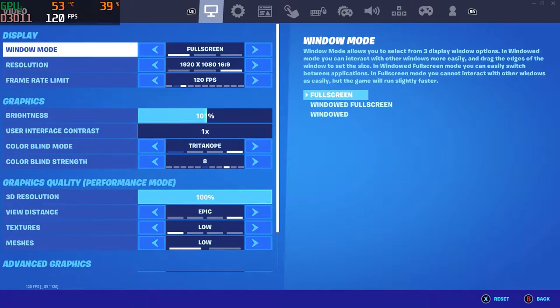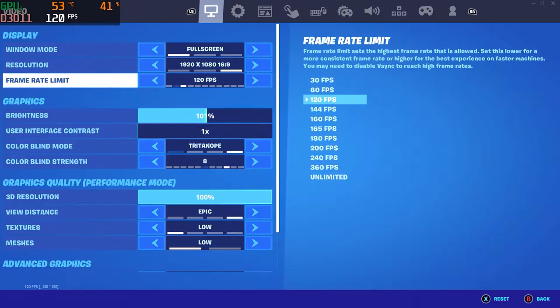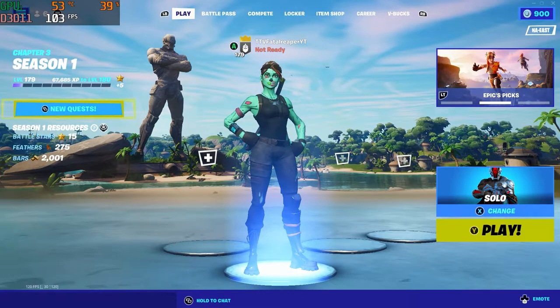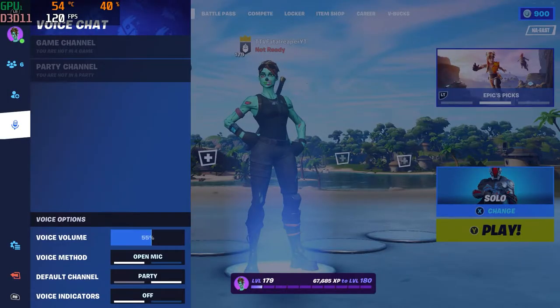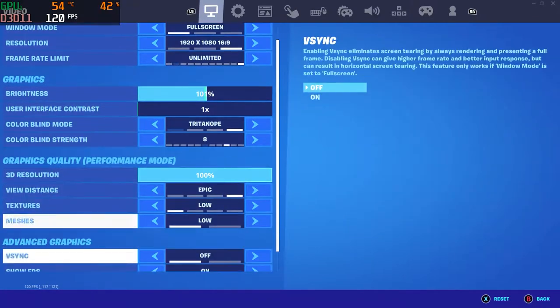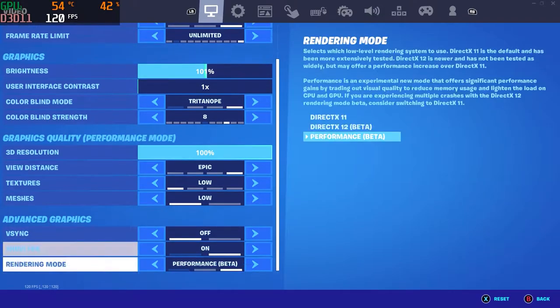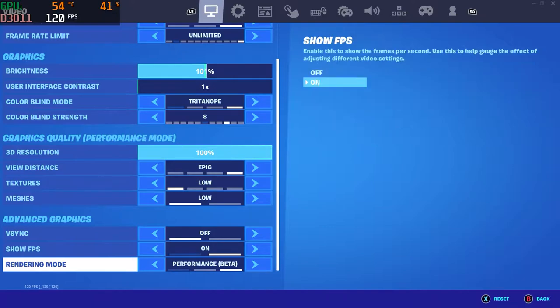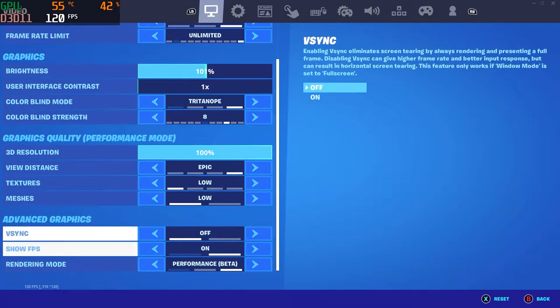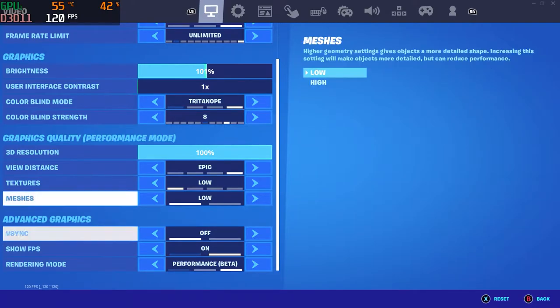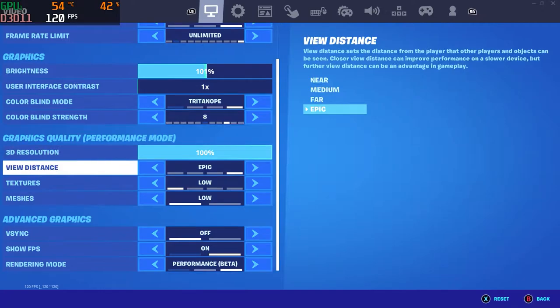So in this video, guys, I'm going to be showing you the best possible settings that you can be using in Fortnite on Chapter 3, more specifically. As you can see right here in the settings, as far as rendering mode and advanced options, make sure you are on performance mode. I even play performance mode on my main PC. Make sure your 3D resolution is on 100%. View distance on epic, as I like to put. Of course, that's personal preference. You can change it. Textures on low and meshes on low. Keep all those on low to get the best possible FPS.